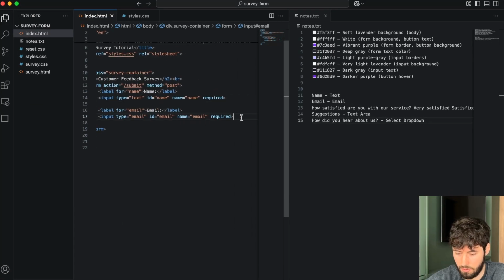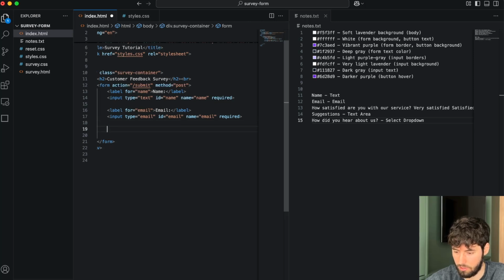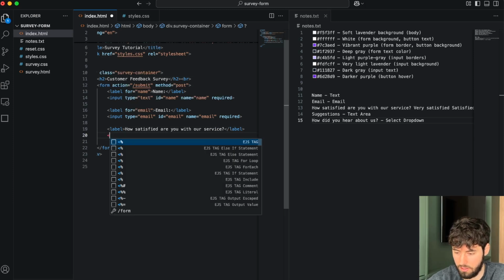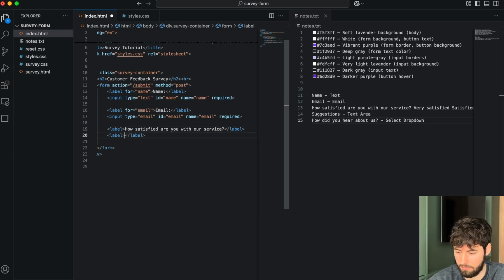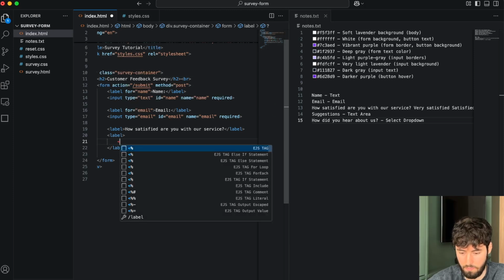Perfect. The next thing we want is, how satisfied are you with the service? So this one's going to be a little bit different. How satisfied are you with our service? Unlike standard form fields that have a label and an input, we're going to first have a label, how satisfied you are with the service, and then we're going to have labels actually wrapping our satisfaction levels. And that's because we are using these as radio buttons.